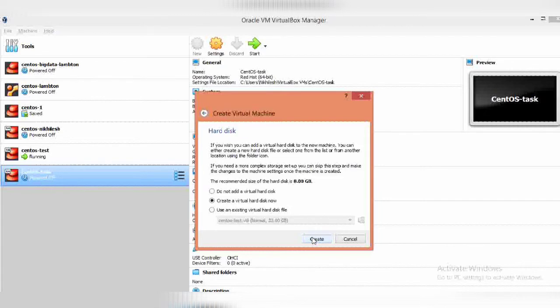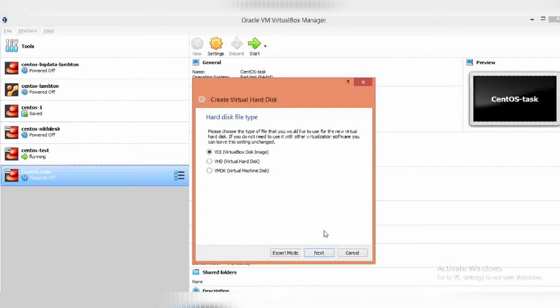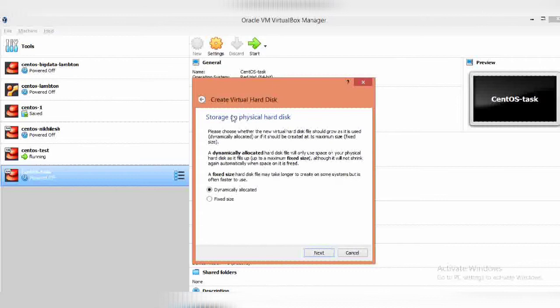Click on next. By default, it should be create a virtual hard disk now. VDI image, click on this VirtualBox disk image. This is related to the physical hard drive. If you have fixed size, click on that. But I would recommend clicking on dynamically allocated, so it will only use the space on your physical hard drive as it fills up. This is the standard option which people select, so I will select the same.